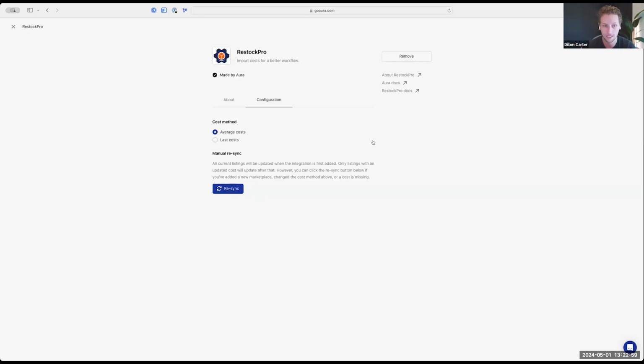And what's so cool about this, if for whatever reason you want to change, let's say you've been using your average, but you're like, I actually like using my last cost because they're fluctuating quite a bit. And that's a little bit better for me. Great. Choose last cost, hit resync. We'll then historically update all those listings for you. So we're just operating from that perspective to begin with, which is awesome.